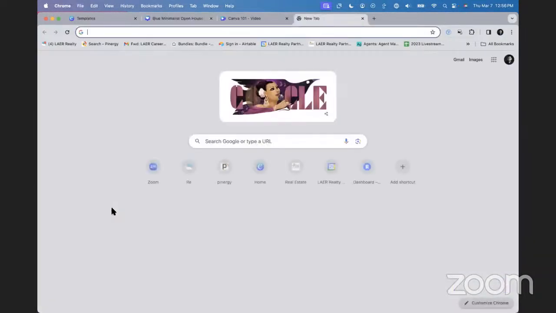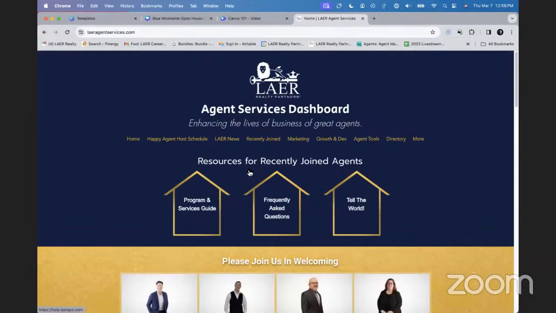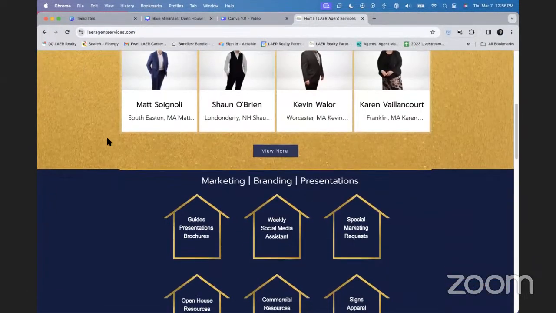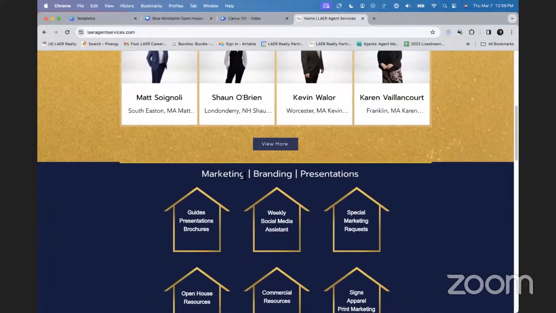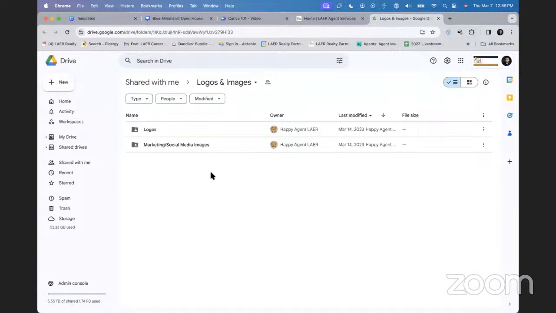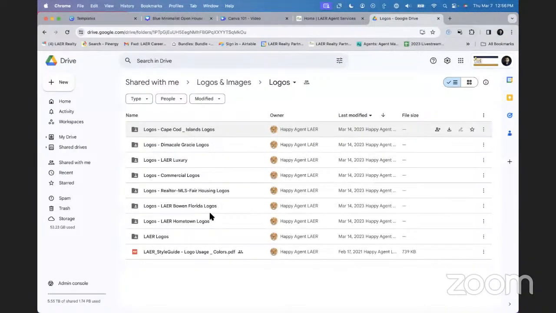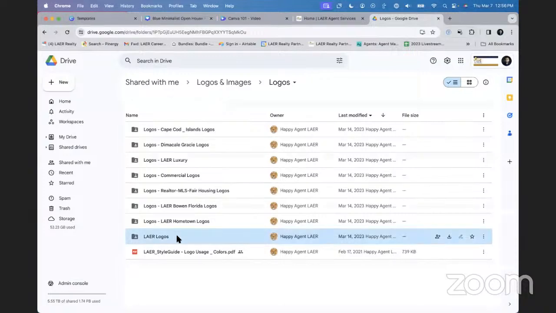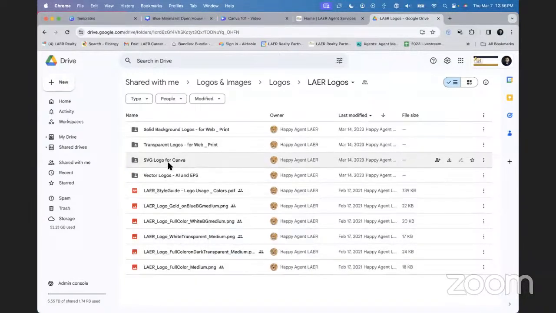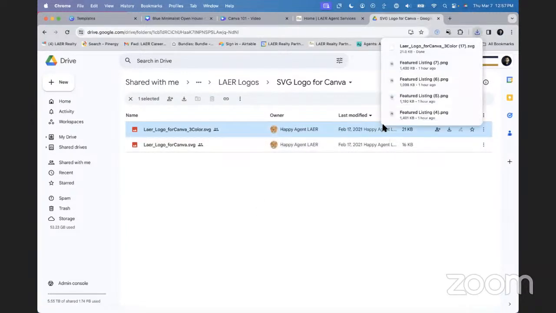So if you go to layeragentservices.com, that's if you're looking for your logos. Under marketing, branding, presentations, click on logos and images, and then logos. There is a folder under Layer logos called SVG logo for Canva. Right, so I'll download this 3-color logo. Click on download. There it is.